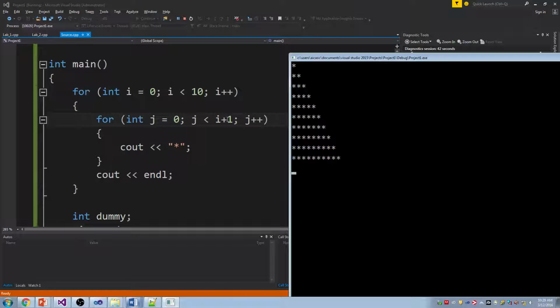Can you show us the other way? You mean the reverse staircase? Yep. Like long one? Mm-hmm. So it starts at 10 and subtracts 1? Mm-hmm.